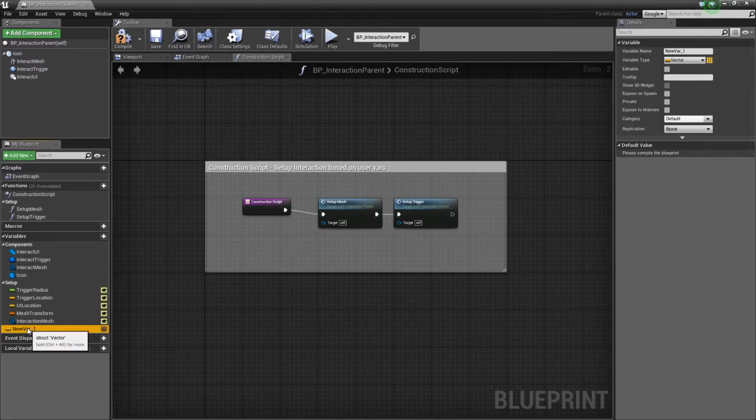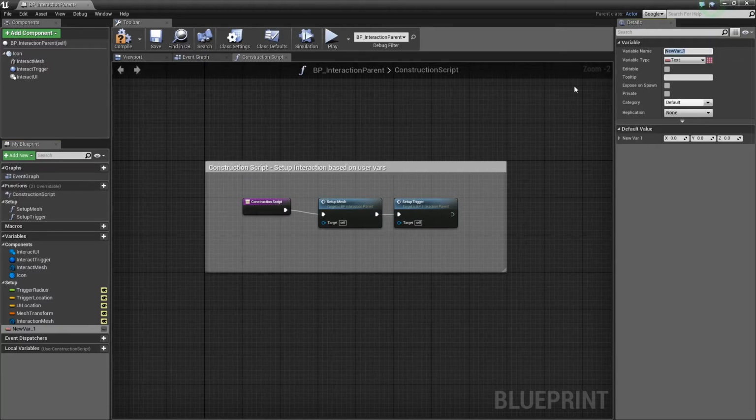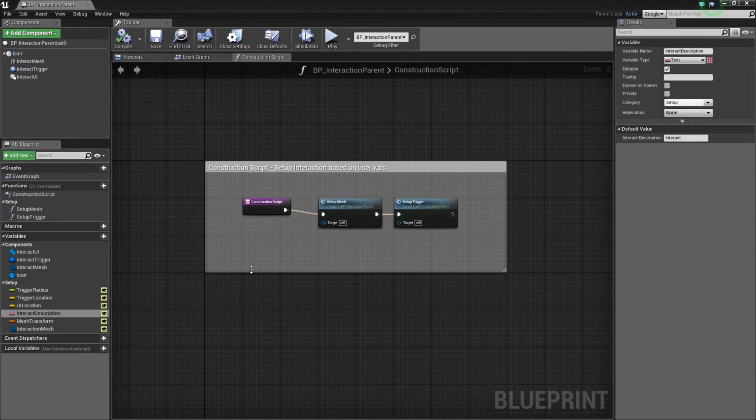The second variable we'll select, and we're going to set this to be a text variable. Let's rename this one to UI description, or actually let's call it interact description. Interact description. Again, make it editable. We can compile, save. Let's drop it under our setup. For some reason I have a bunch of zeros in there, so let's just delete that out. And in the default for the interact description, let's call it interact. That'll be the description that pops up for this particular interaction when we look at the UI.